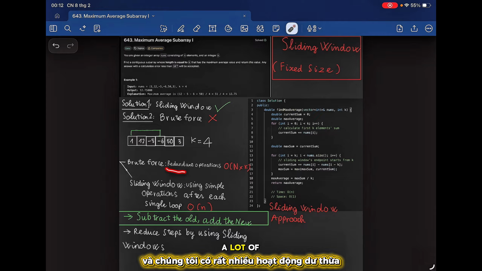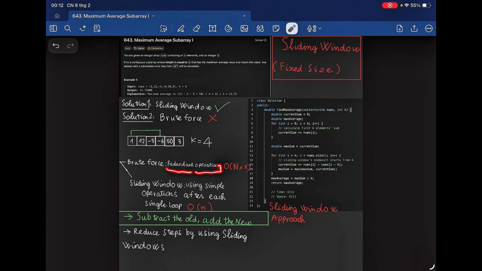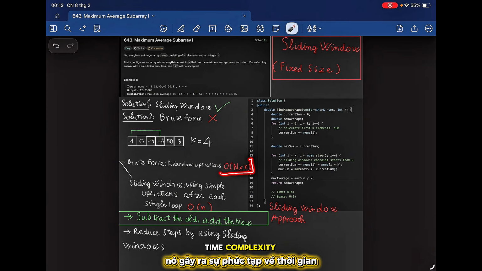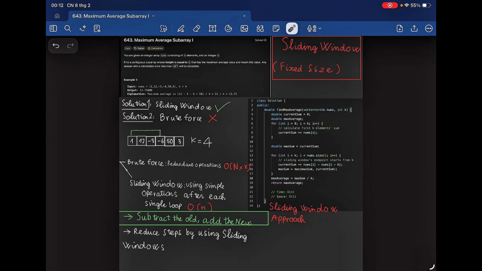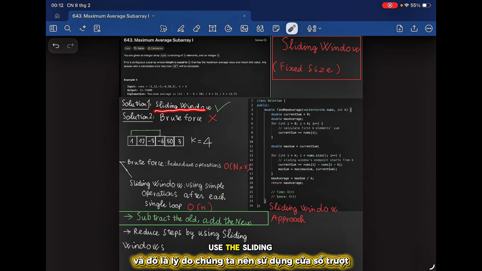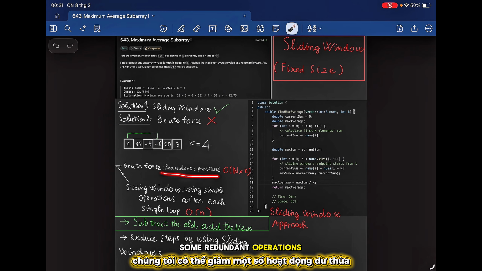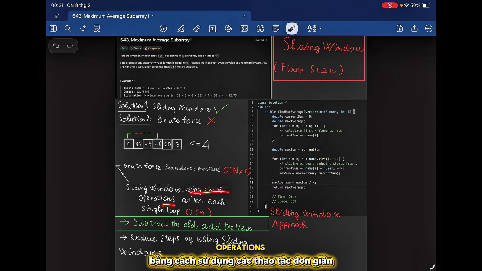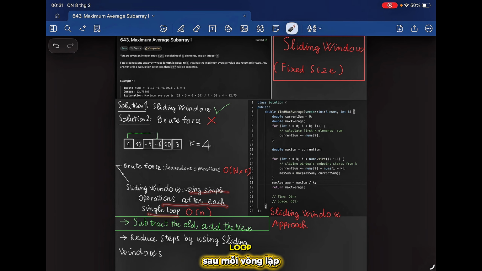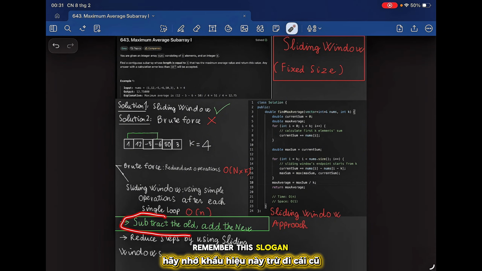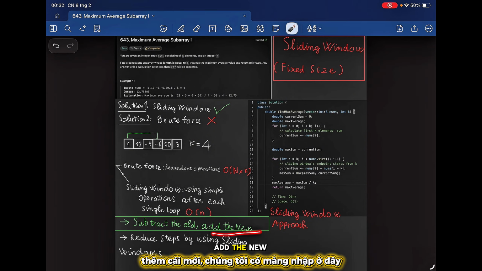And we have a lot of redundant operations. It causes the time complexity to be big O of n times k. And that's the reason we should use the sliding window. So with the sliding window approach, we can reduce some redundant operations by using simple operations after each single loop. Remember this slogan: subtract the old, add the new.